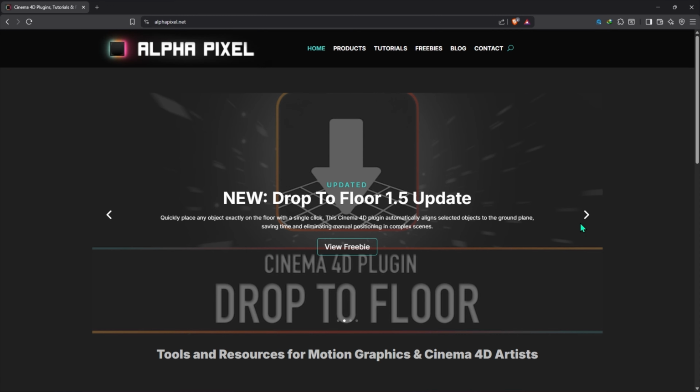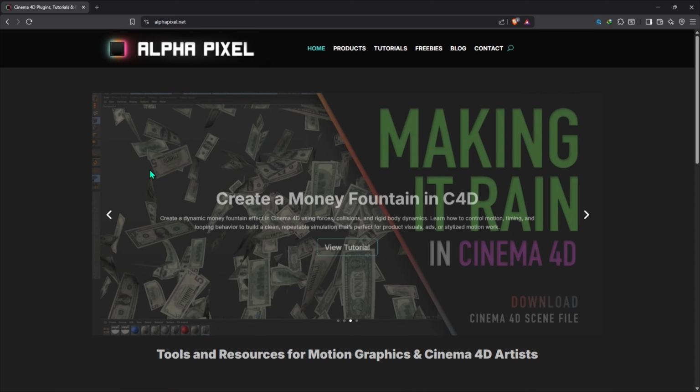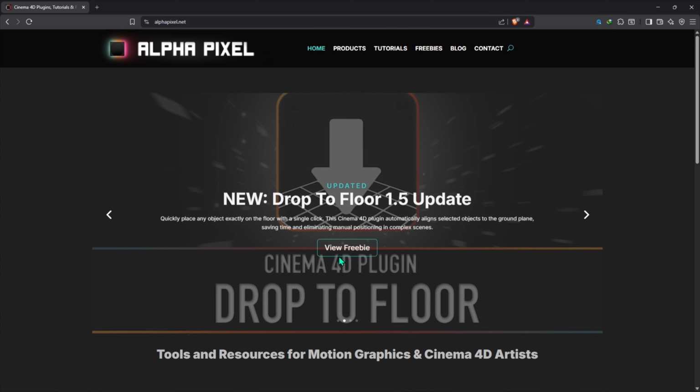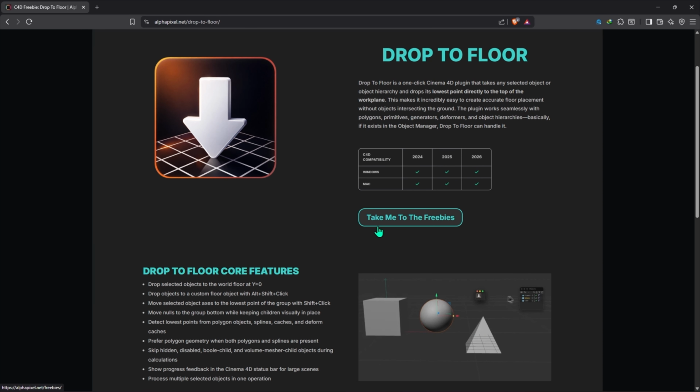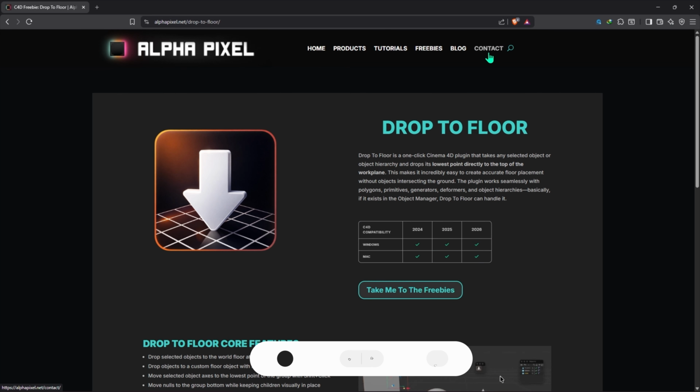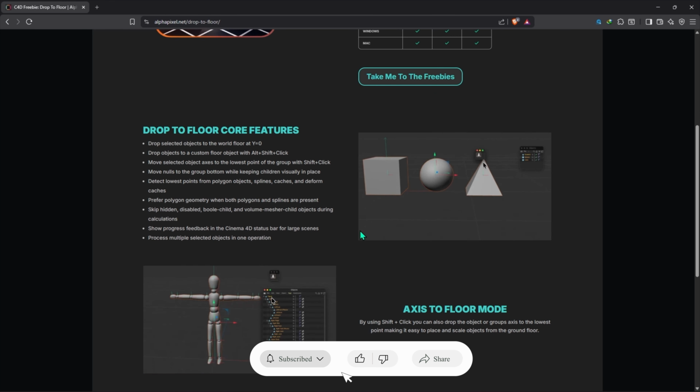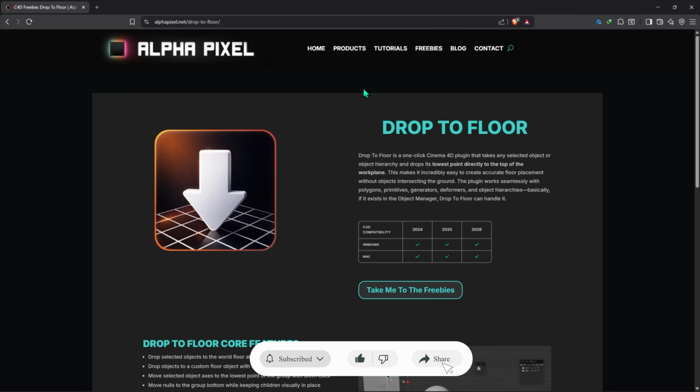Now you can see we have this Drop to Floor, right? There's a new update, so you can just click view freebie. What you can do here is, you can't just download anything anyhow on this website. So you have to sign up.